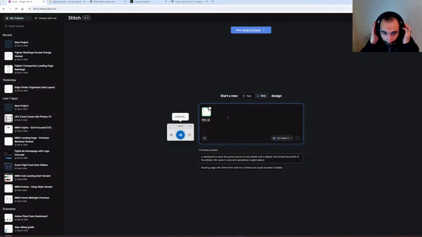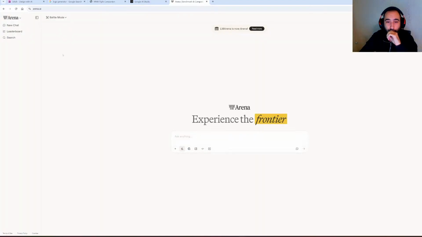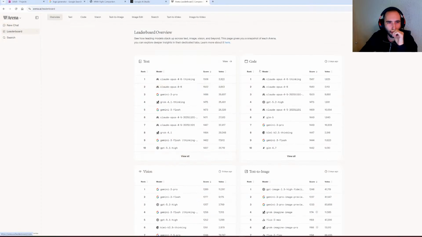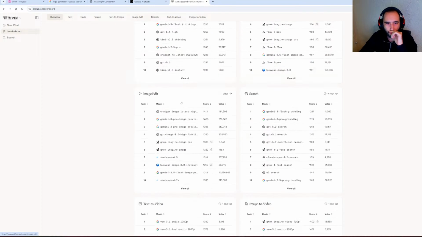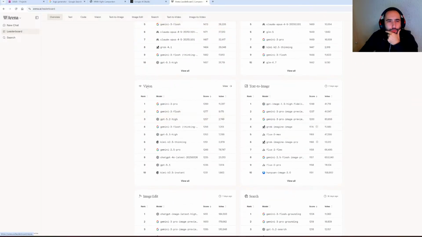This is my landing page, and the logo is in the header, as you can see. The name of the brand is Cagewise. Please generate a better logo. Give me 5 variations. Okay, so text code, text to image, vision, image edit. I guess vision is for the images, so Gemini 3 Pro is still the best. So I'm trying with GPT as well.